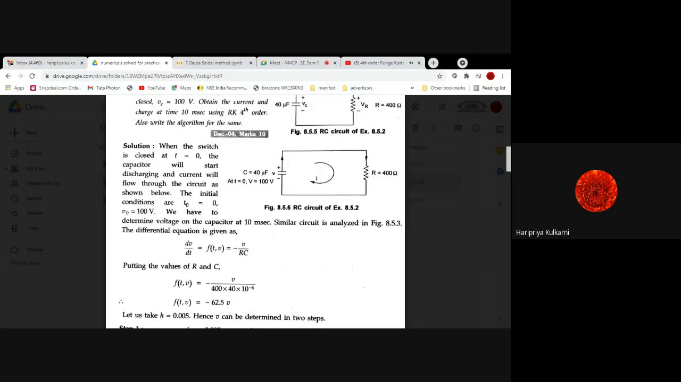Okay, so let us see. We'll form the equation. So dV upon dt will be equal to function of time and voltage, which is equal to minus V by RC. This is the time constant, 1 upon RC. So it is minus V by RC.